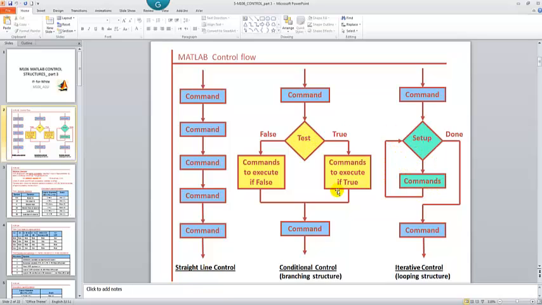Of course, the difference between the iterative and the branching is that here we have two branches in which we need to select based on the condition. Here, while the condition is true, or while the setup evaluates to true, we iterate. So this block of commands will be executed many times based on the condition. Here, any of these will be executed one time because we don't have looping.